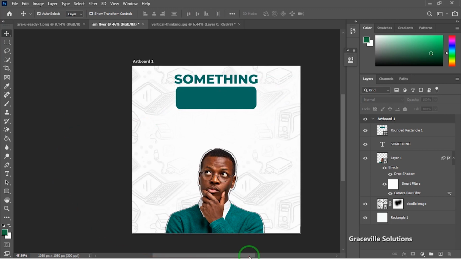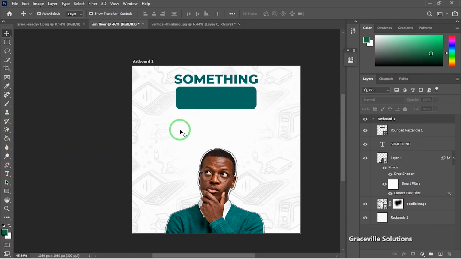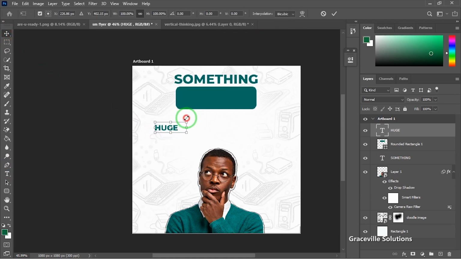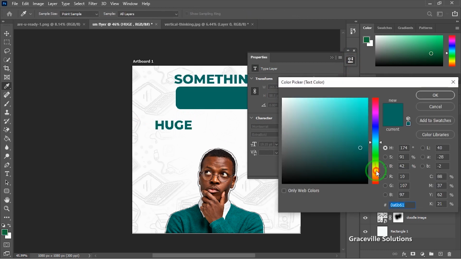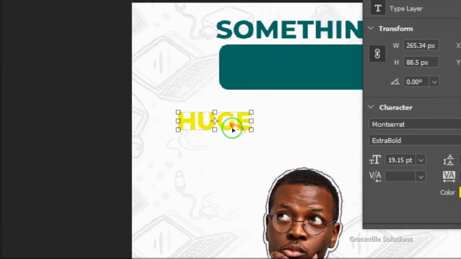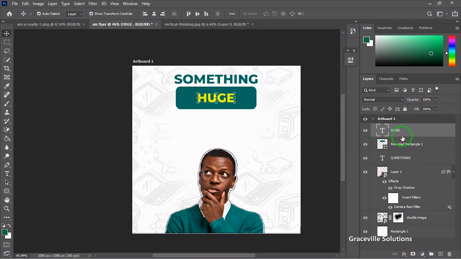Alright, so I'm going to copy the word huge, and take my text tool by pressing the letter T on the keyboard. Ctrl A, Ctrl V. Okay, huge. Then I'm going to go for a bright yellow. So I'm going to go to my properties panel right here, change this to a bright yellow. Yeah, something like so. Perfect. Then I'm going to drag this into this area. Hit enter.